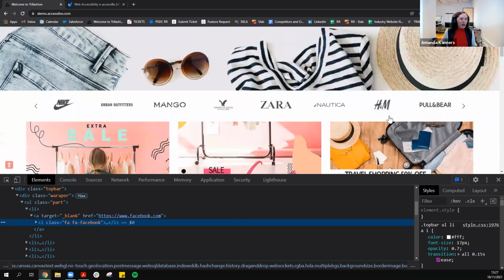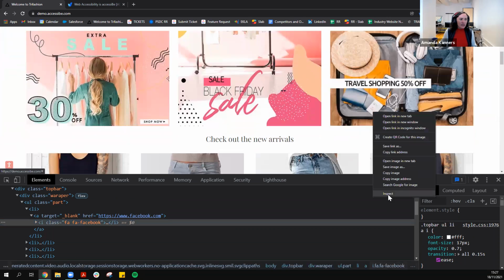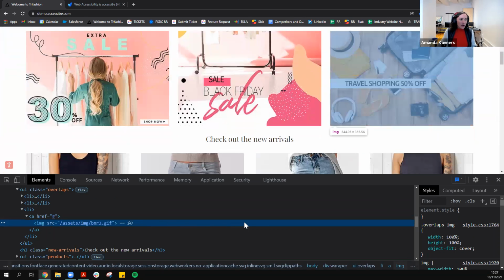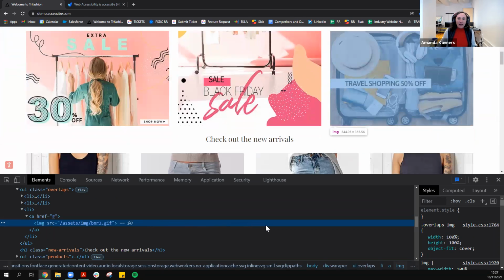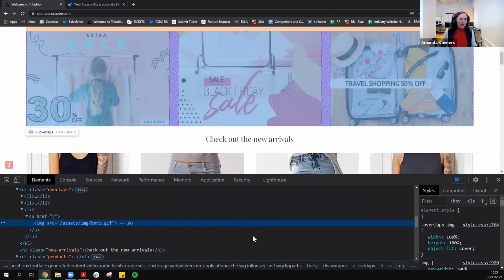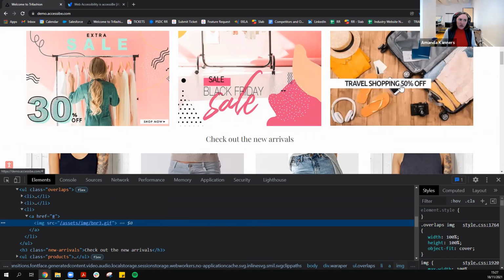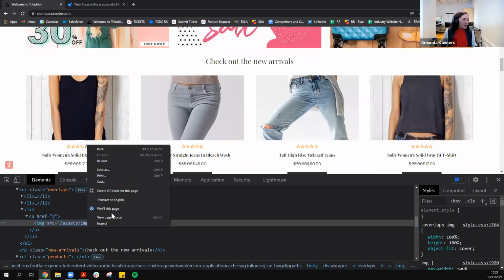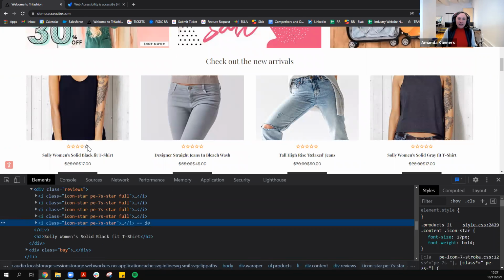Now, if I go down a bit further, we can see here that this GIF, same situation. There's absolutely nothing written behind the GIF, meaning that we have no idea what this GIF is actually about. They would have no idea that travel shopping is 50% off. Down a bit further, we have a rating system. This rating system would just be displayed as a bunch of icons, 5 separate icons, when we can clearly see that this is a rating system.